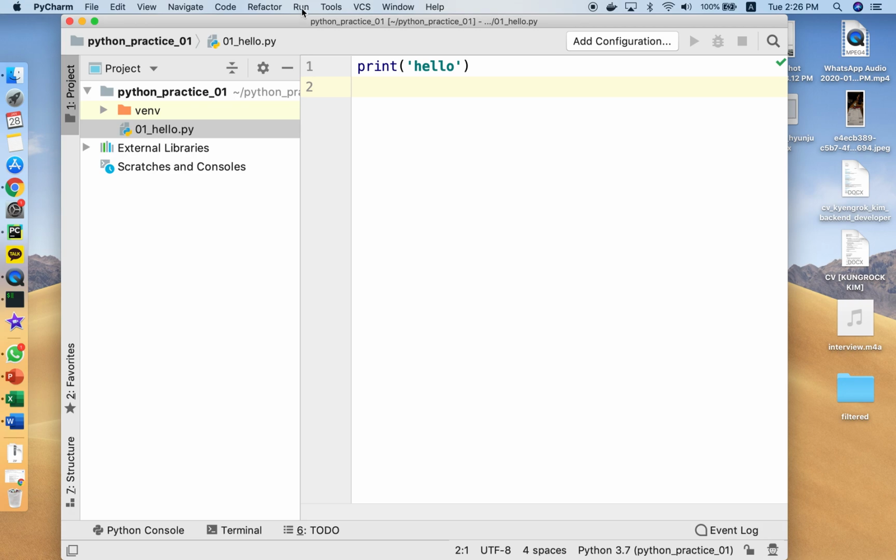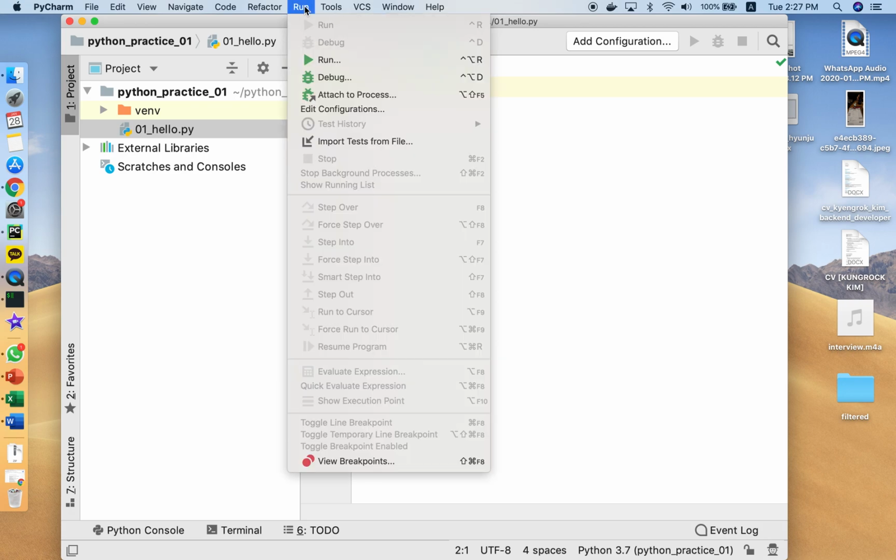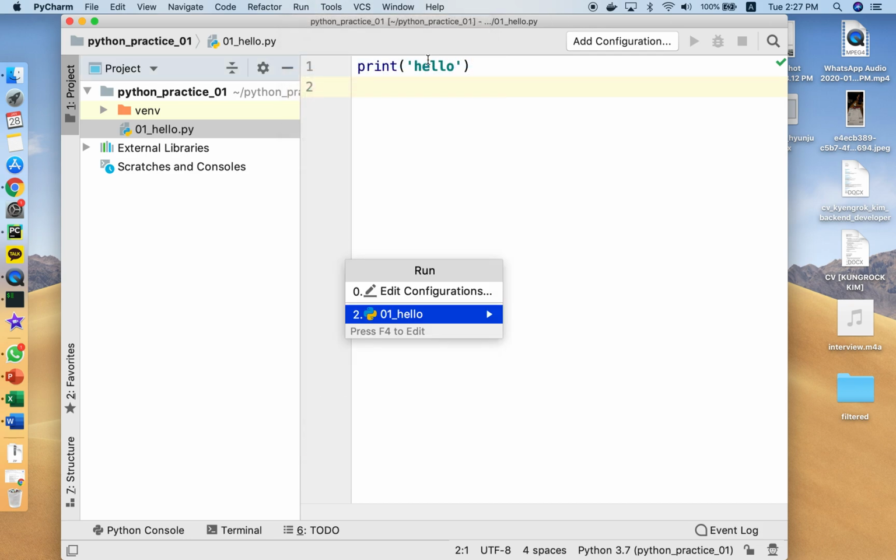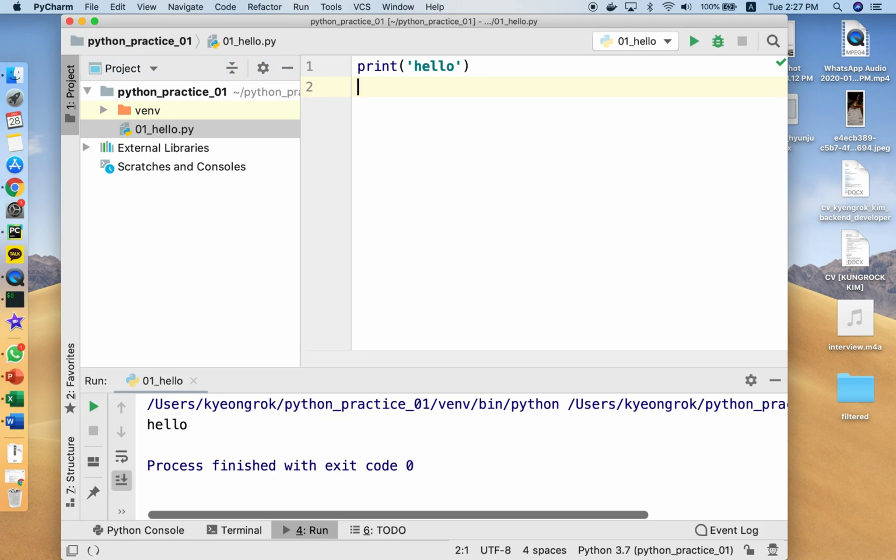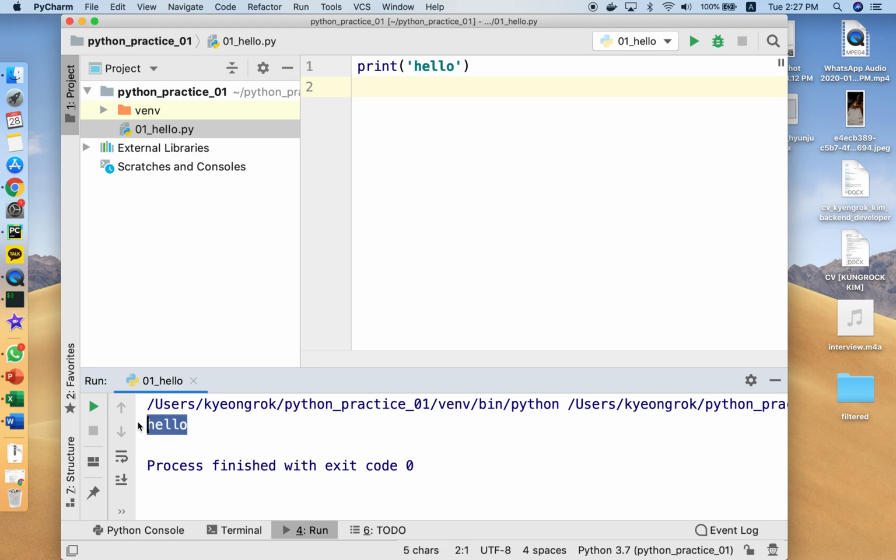Let's go to the top run menu and go to the third item of this, run. Click this and you can see this menu, and sometimes, before you made 01 hello and pressed the enter key, PyCharm runs this Python code and you can see the hello on the console. This area is the console.